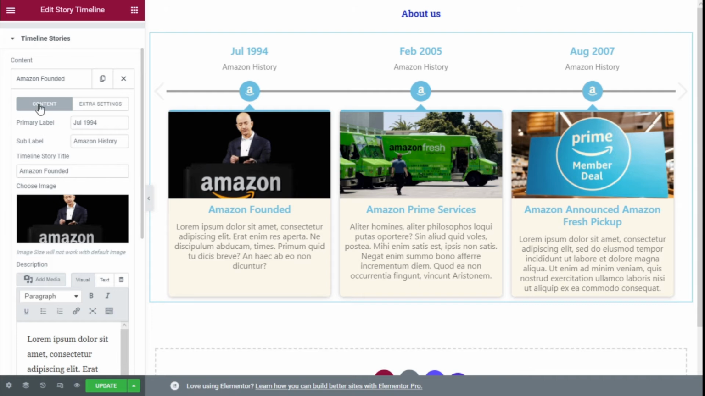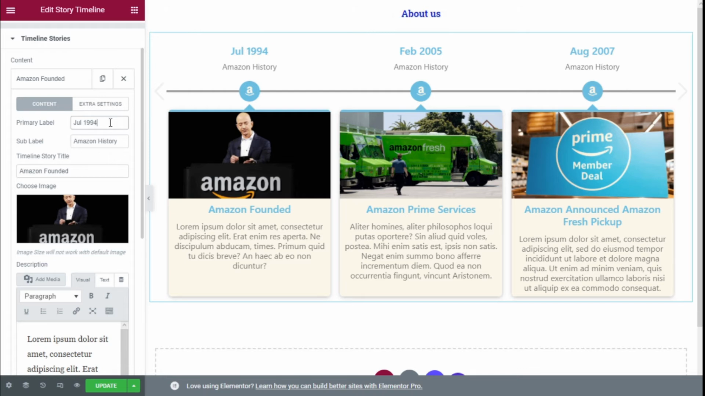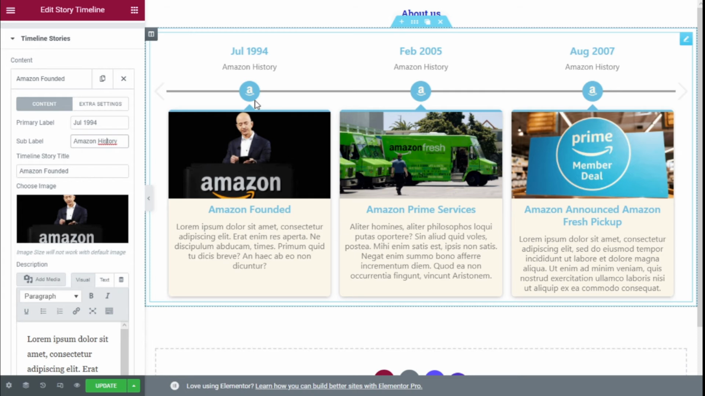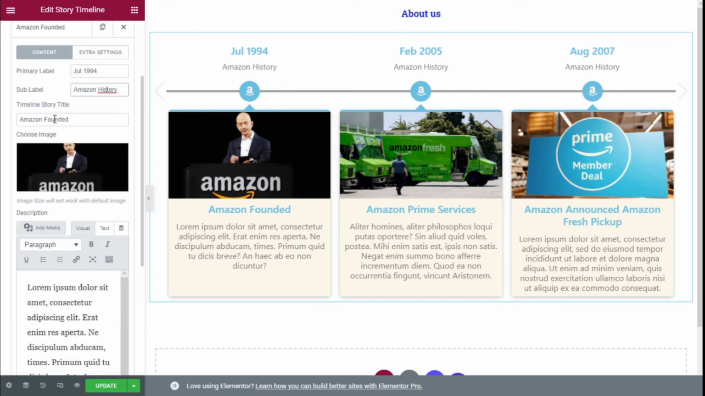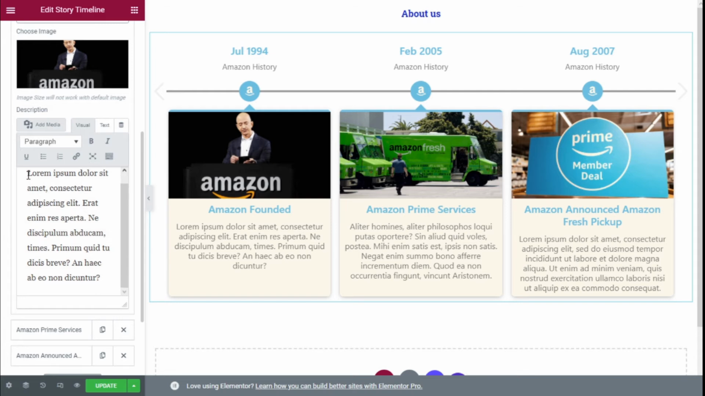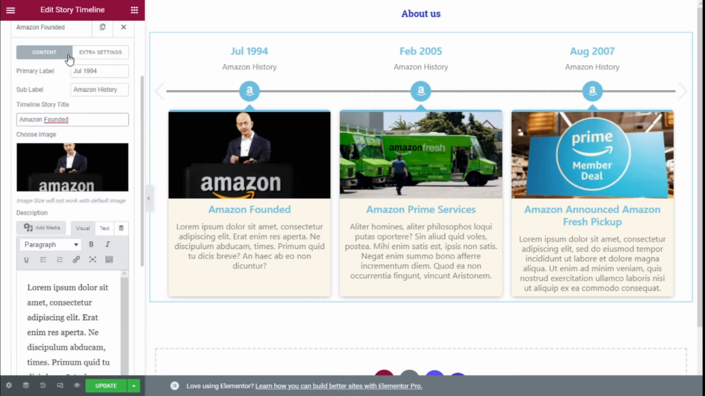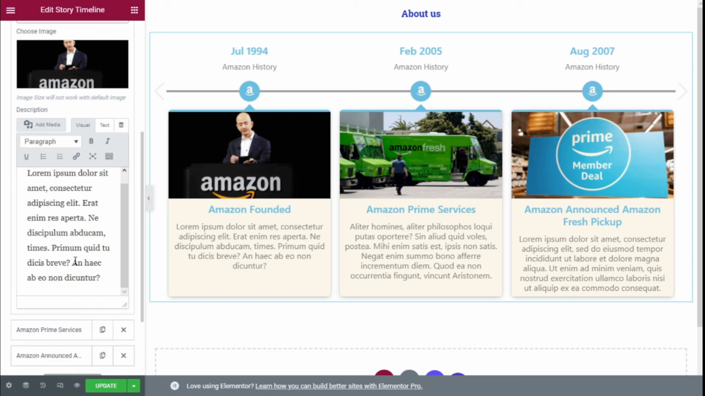We have content. We can change the primary label, which is this one right here. We can change the sub-label, which is this one right here. The timeline story title, which is this one. The image, and we can change here the description of the timeline. We can do the same for the others in the same manner.